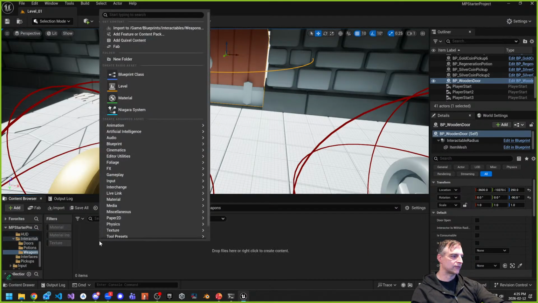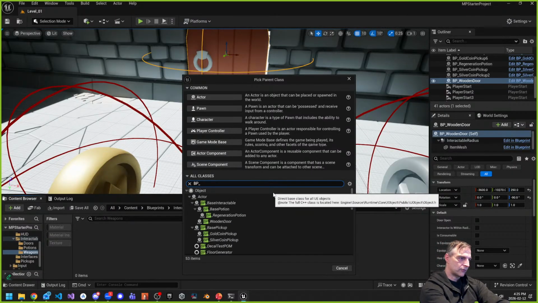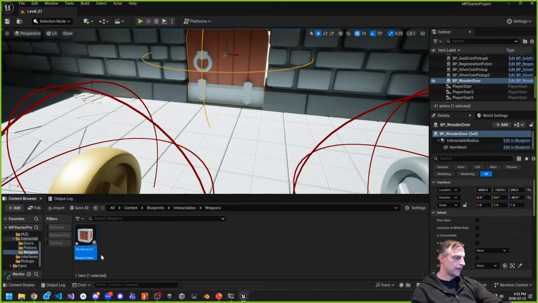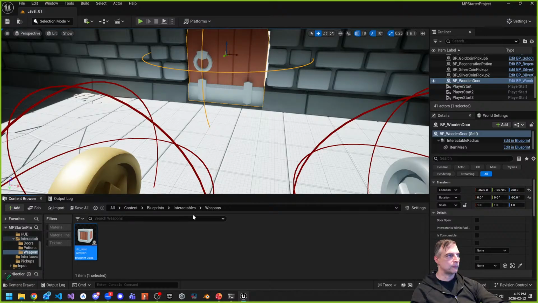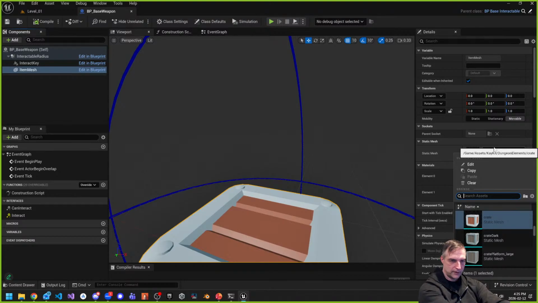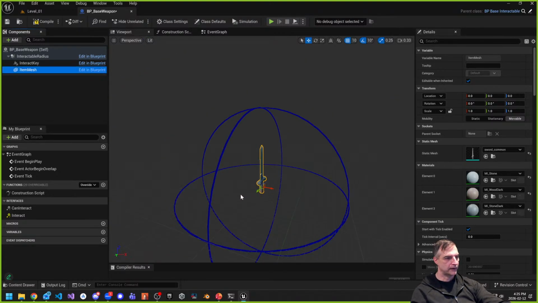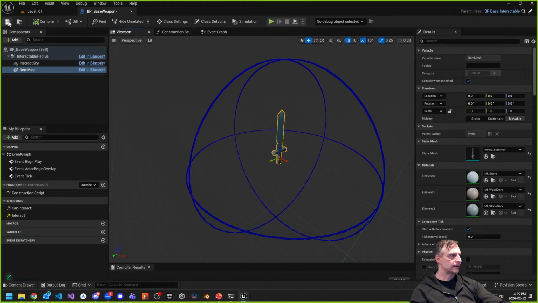I want to make a base weapon, so I'm going to make a new blueprint class of type BP underscore base interactable. Here it is, right? And I'm going to call this BP underscore base weapon. So weapons are all going to come from this thing. The base weapon, when I open it up, the item mesh isn't going to be this. It's going to be a common sword. So sword, common, this one. Okay, that's what the sword will look like. Pretty good. Compile and save.